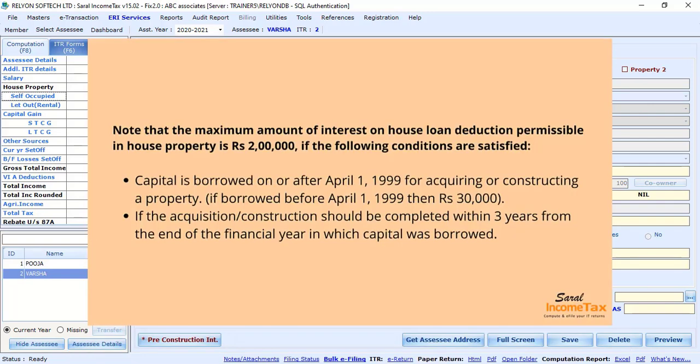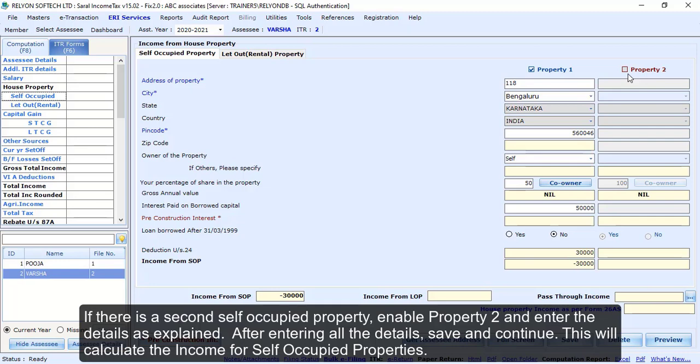Note that the maximum amount of interest on house loan deduction permissible in house property is Rs 2 lakh if the following conditions are satisfied. Capital is borrowed on or after April 1, 1999 for acquiring or constructing a property. If borrowed before April 1, 1999, then Rs 30,000. The acquisition or construction should be completed within 3 years from the end of the financial year in which capital is borrowed. If there is a second self-occupied property, enable property 2 and enter the details as explained.